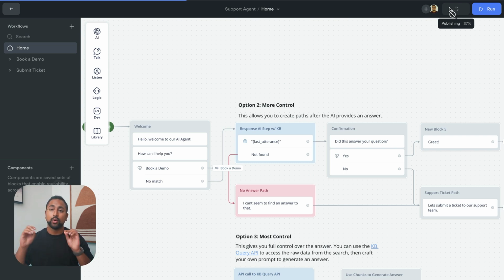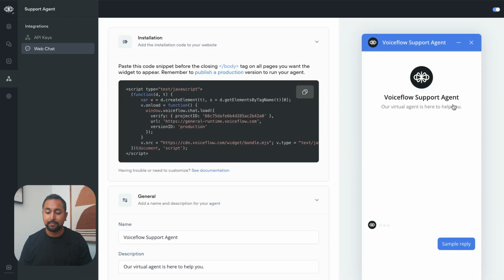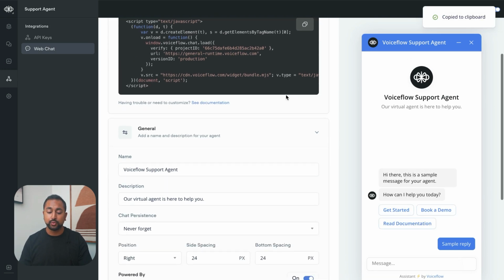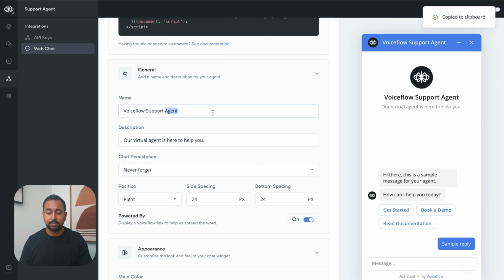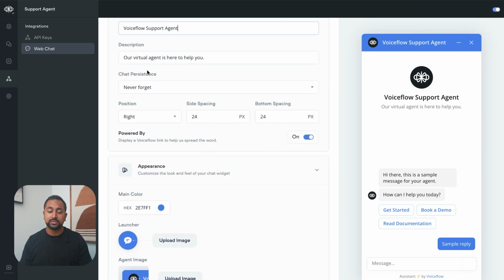Once that's done, we're going to go ahead and grab the Webchat snippet. So click Embed Widget, and we want to go here and copy over this snippet. Now, there are some customizations you can do from the tool itself. So for example, I can change the name of the Voiceflow support agent, the description. I can set this, which is chat persistence.